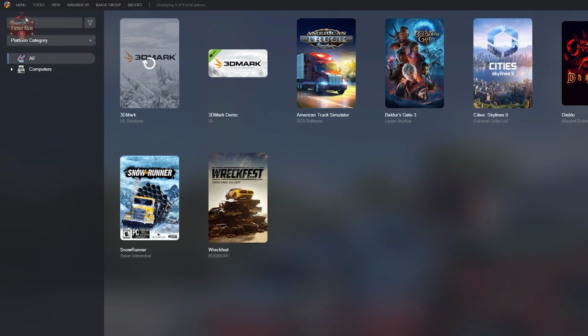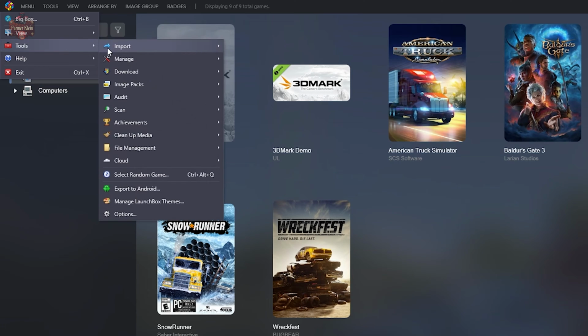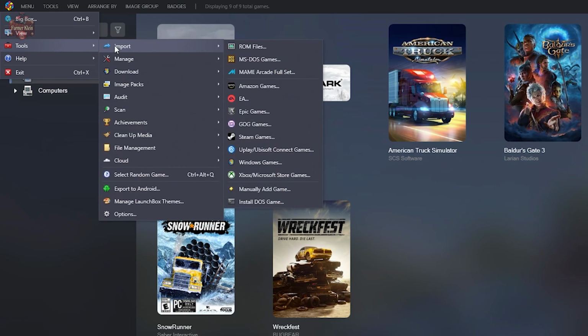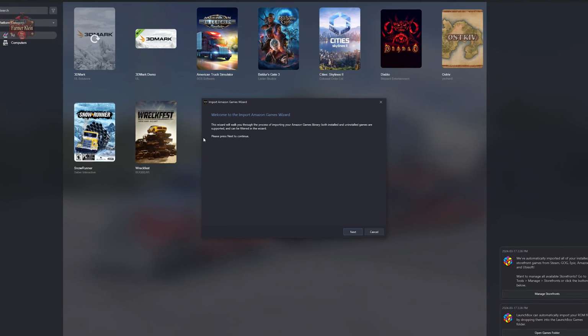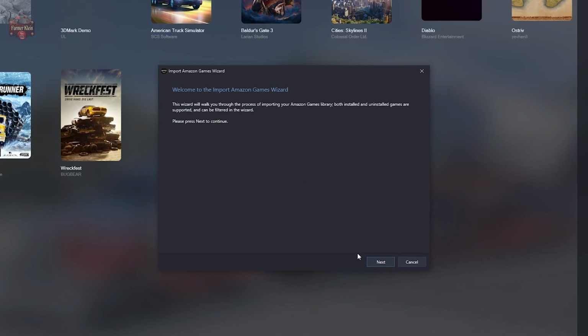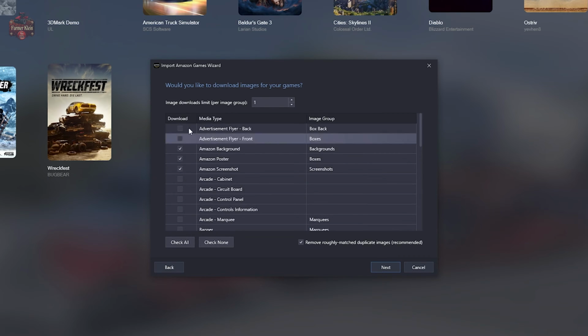What we're going to do is come here to menu, tools, then we're going to go to import, and we are going to basically set up all of these various stores. We're going to go to import Amazon games. I'm going to import for Windows. And we're going to go ahead and select check all.